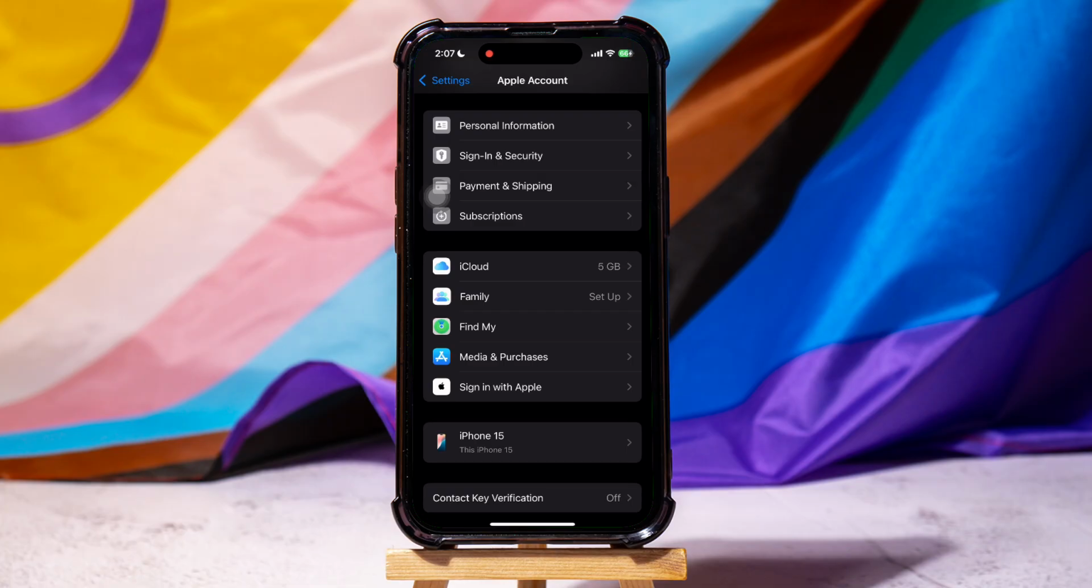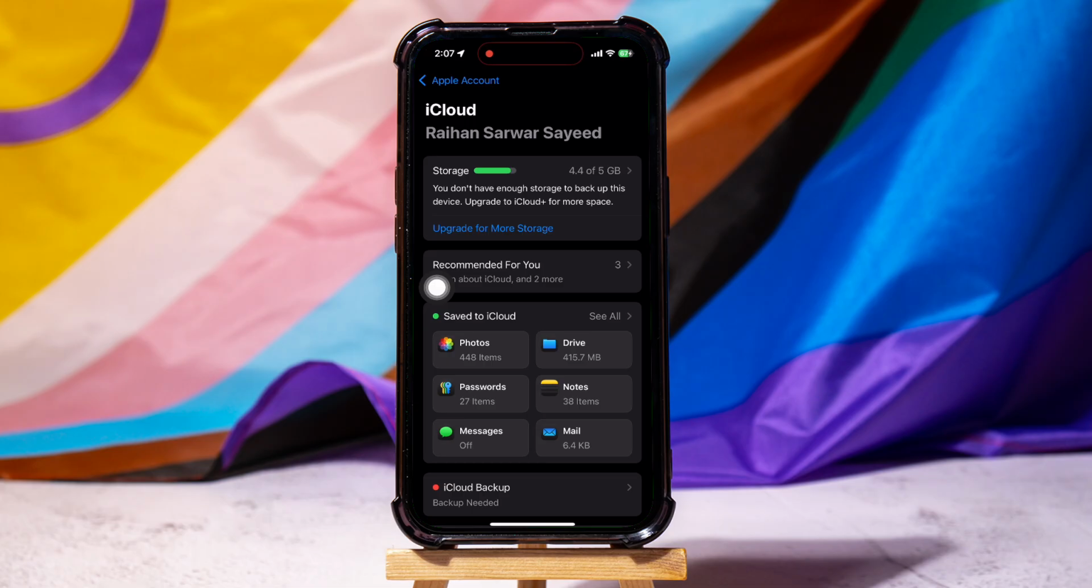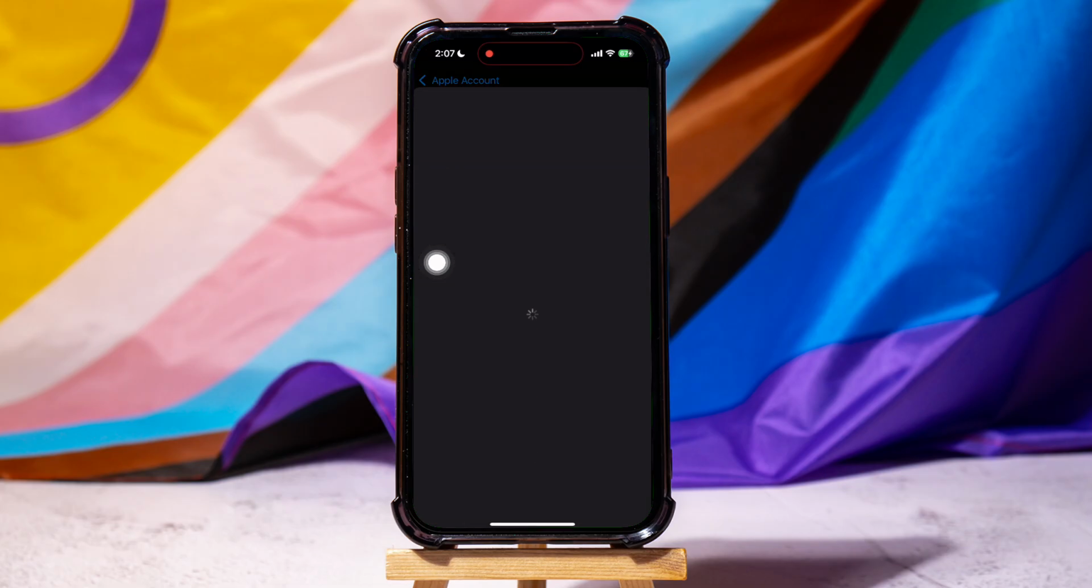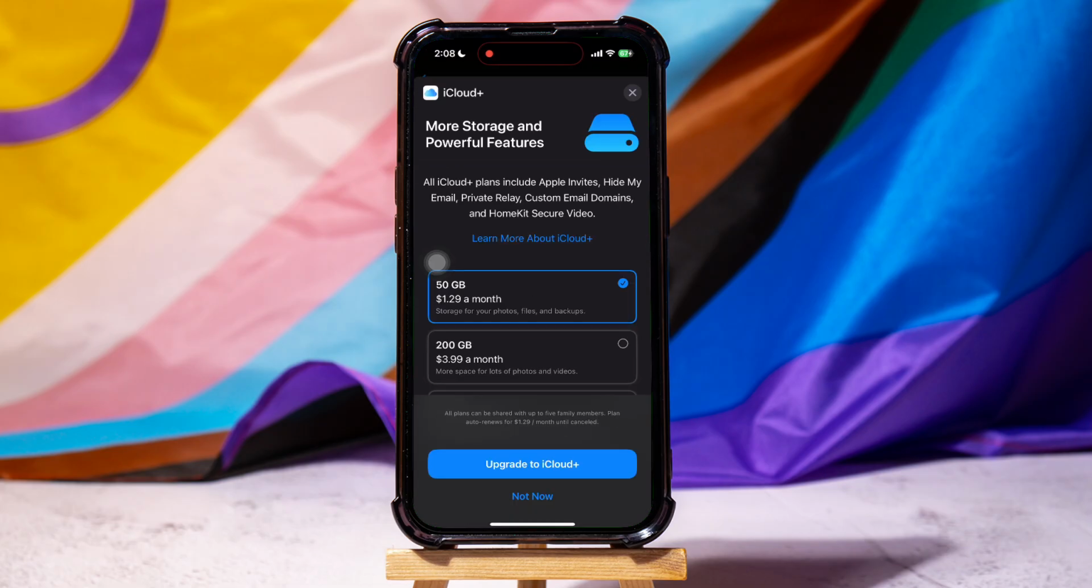On this page, scroll down and go to iCloud. Here, you can view your iCloud storage and all the apps that are currently synced to iCloud. Tap on Upgrade for more storage as shown. You can now choose a storage plan from here. After selecting, tap on Upgrade to iCloud Plus below.